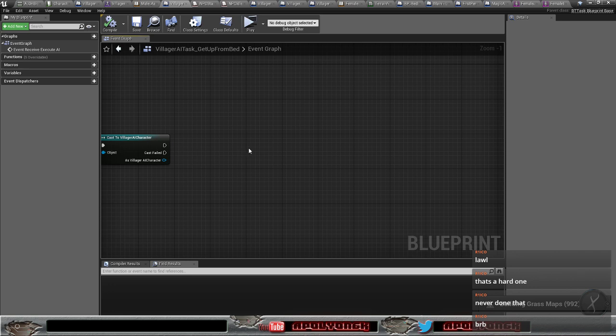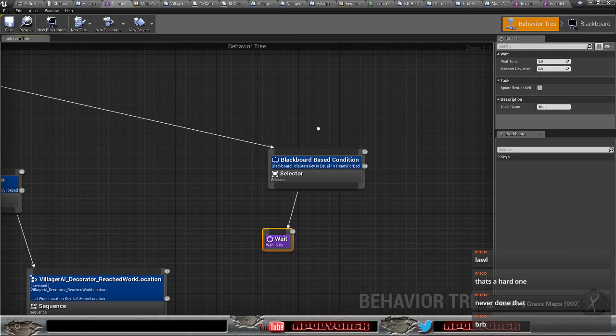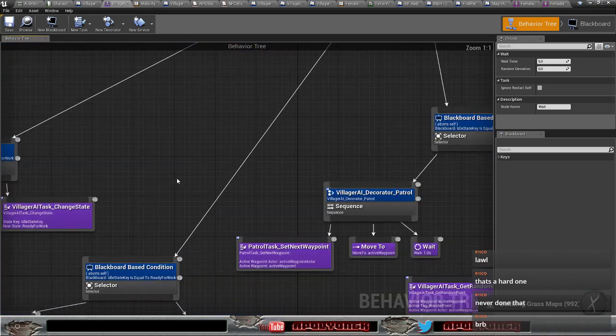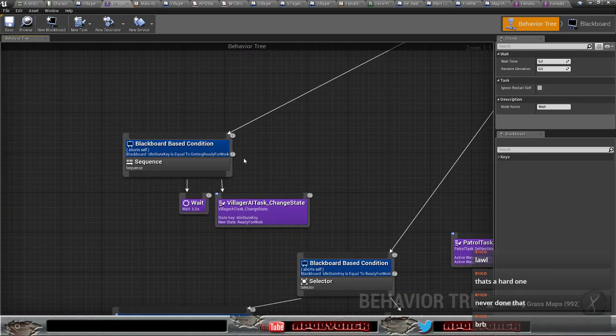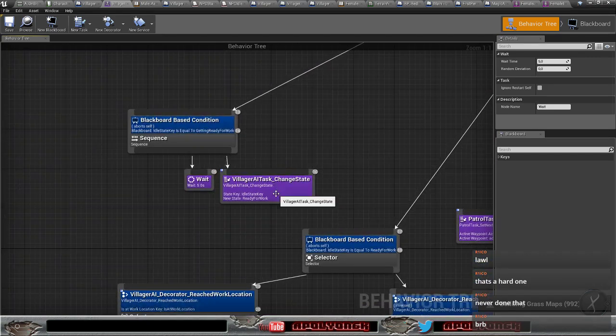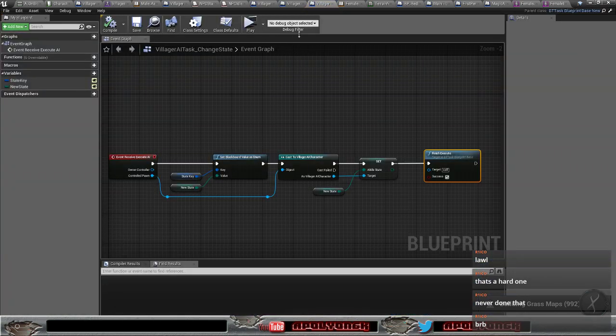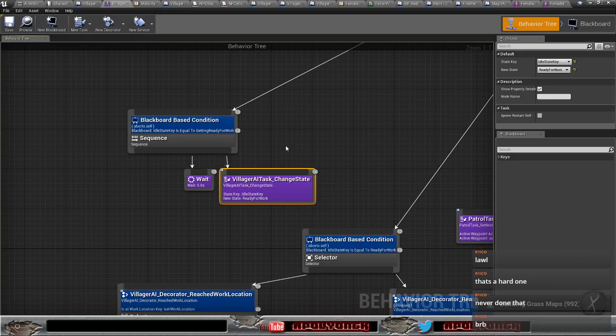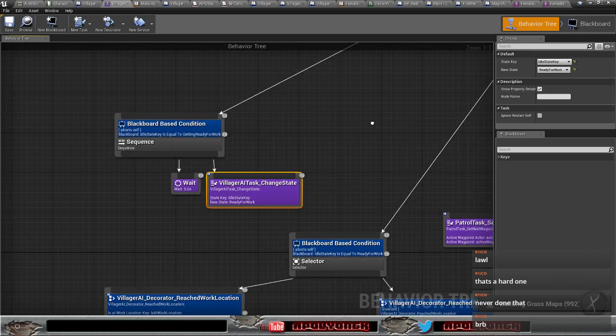So I need to set my state to getting ready for work. Here I'm changing the state. So we are ready for work.